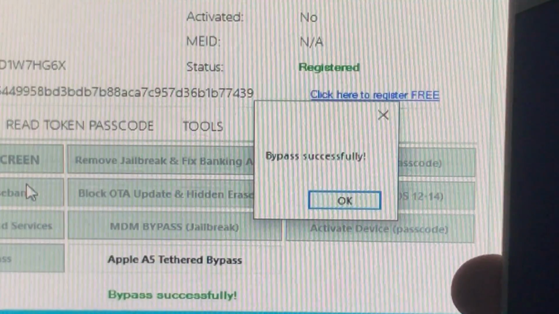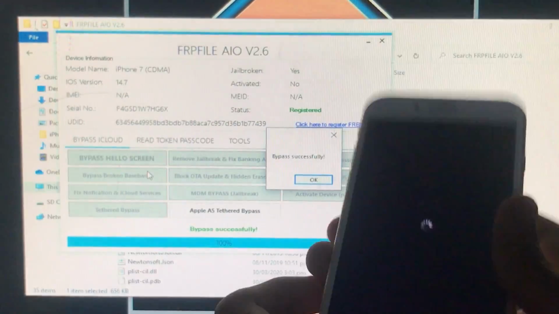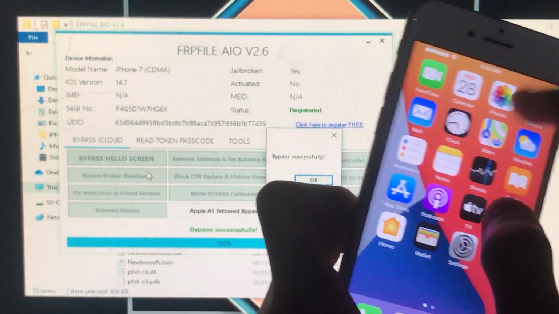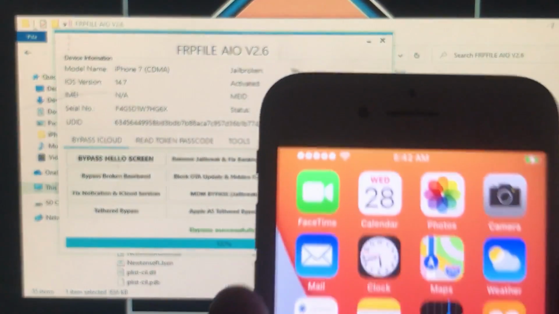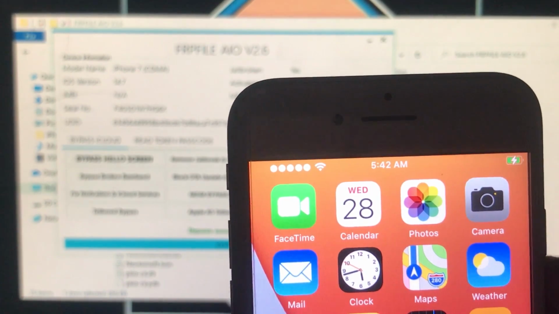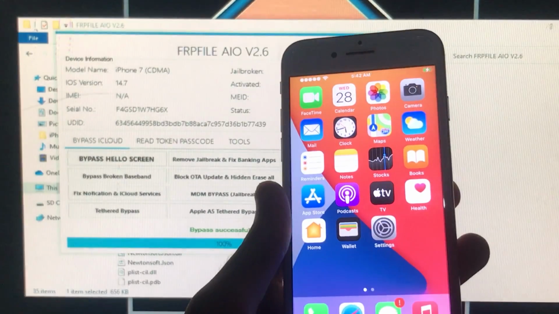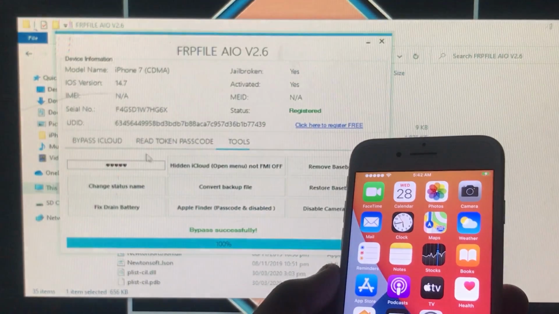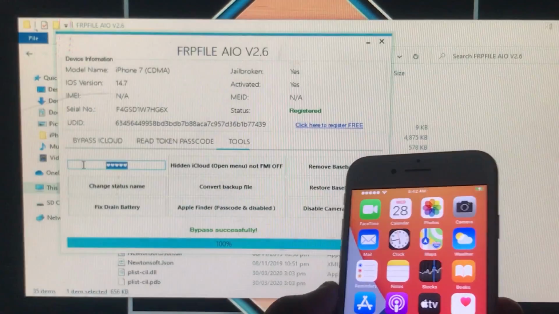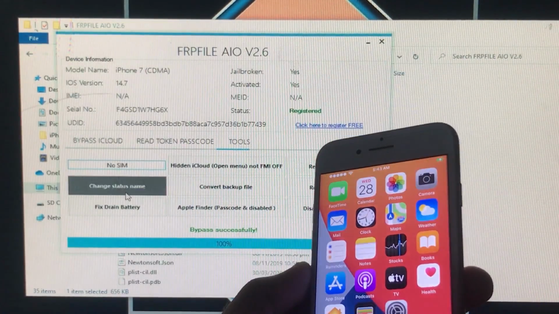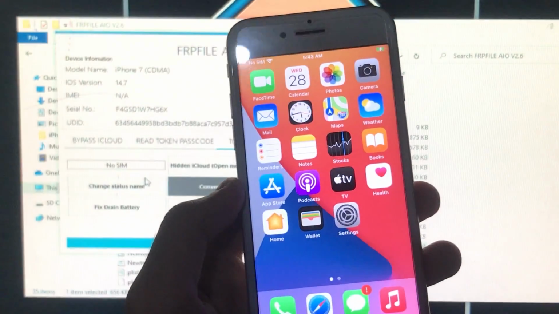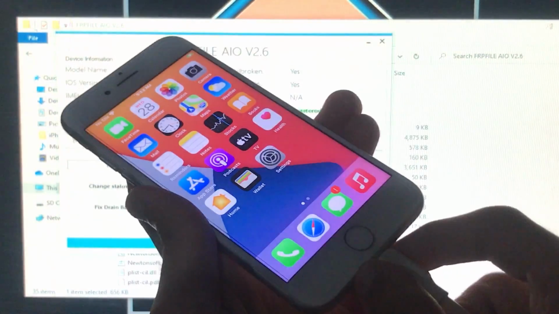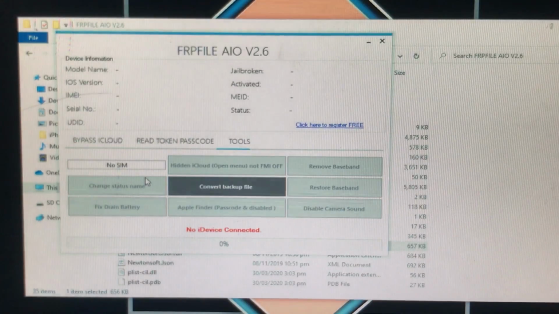So here you can see the bypass is successfully done, and I'm successfully on the home screen and it is successfully activated. Now as you can see, this status name is not looking good. So for that, we will go into the tool and here we will click on tools. And here you can type the status name, whatever you like, and click on change the status name. So now you can see after taking a little time, the status name is changed successfully. And my phone is unlocked.